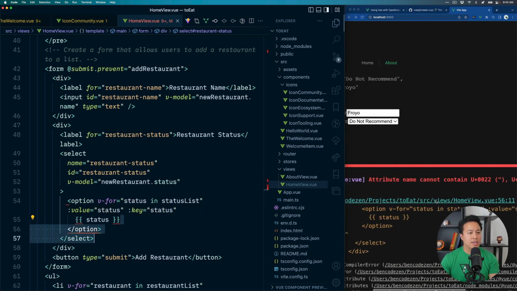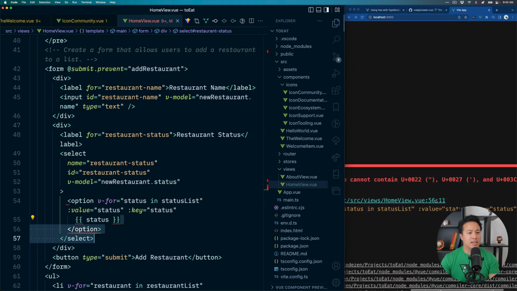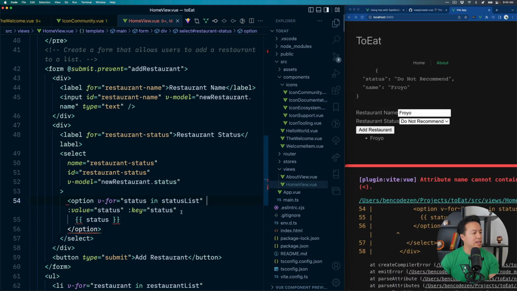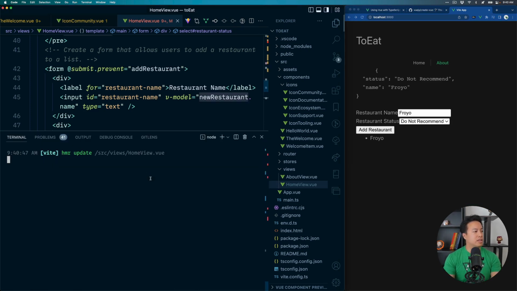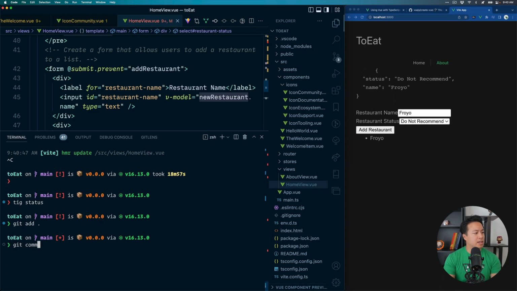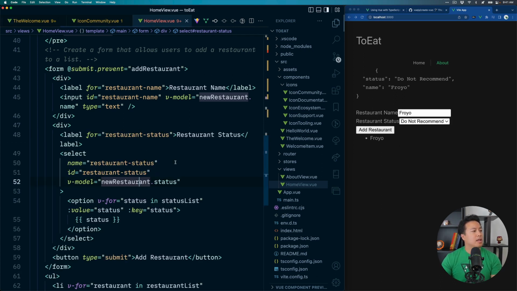Object cannot, attribute name cannot contain. Oh, interesting. So it's saying it doesn't like, oh, wait, hang on. There we go. That's why it's yelling. Okay, so let's just do this real quick. So we have this. Let's just commit some code real quick. Git commit, add basic. So this is a feature, add basic restaurant, add form. Okay, so taking a look at the code here that TGMR is looking at. So let's take a look at this enum bit.